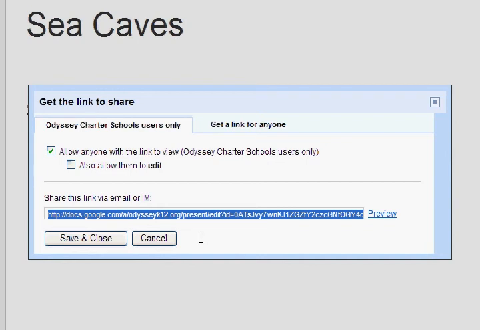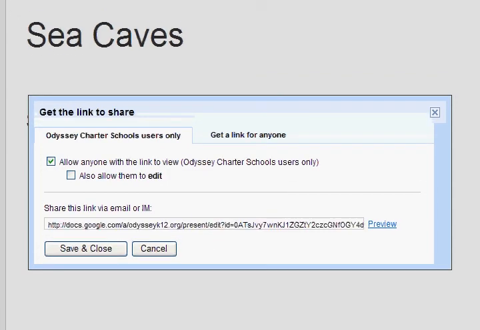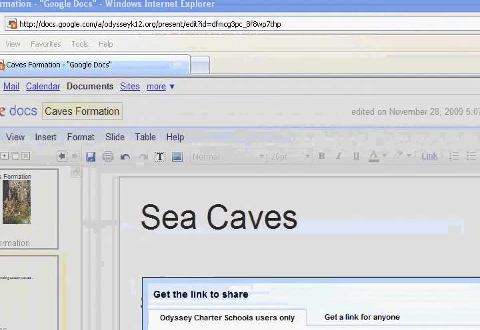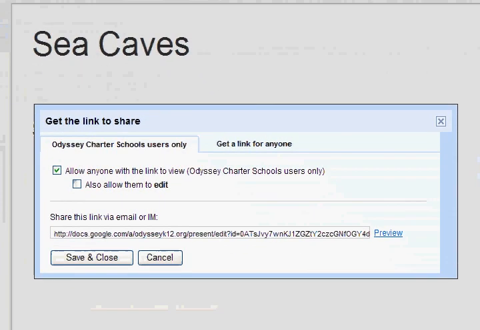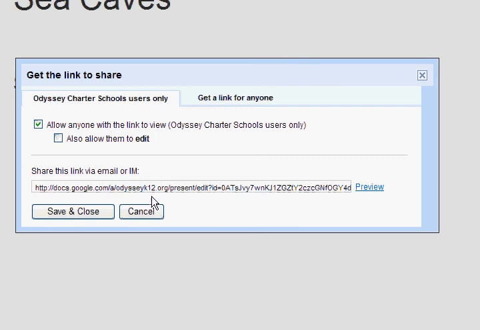That's the only web address I want. Let me show you what I don't want. I'm going to take this view and bring it up here to the browser web address. Do not send that one to me because I can't open it. But I can open up this web address that came from the share button. That's what you want to submit to me.